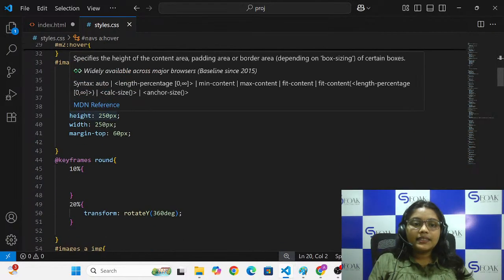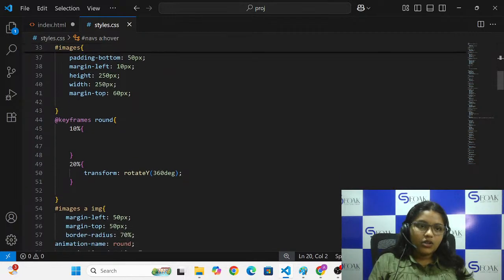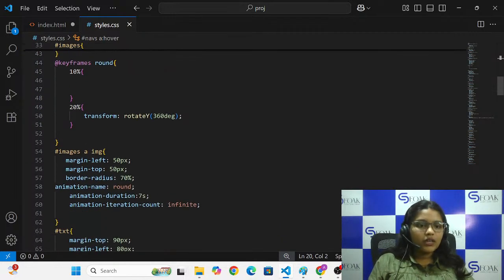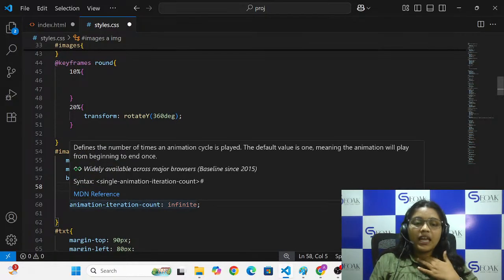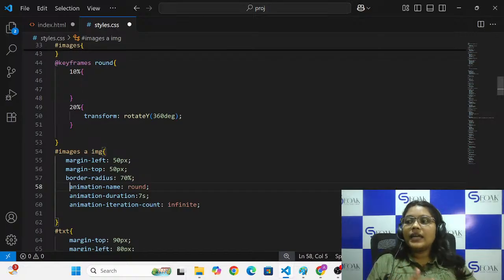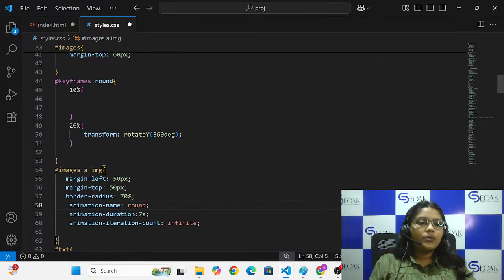And this is how I have added the animation part. If you observe this one, this is an actual image. For the image, I have mentioned the animation name, animation duration, and animation iteration count. For this one I have written the animation. See here, the keyframe is round, because I have mentioned that the animation should be round.